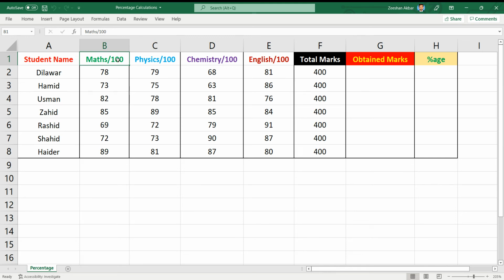The first subject here is mathematics. The total marks of the mathematics test are 100, and all of them got these marks out of 100. For physics, the whole marks were 100, and all students got these marks out of 100. For chemistry, the same scenario is shown here. For English, the obtained marks out of 100 are given in this table. So there are four subjects of 100 marks each.